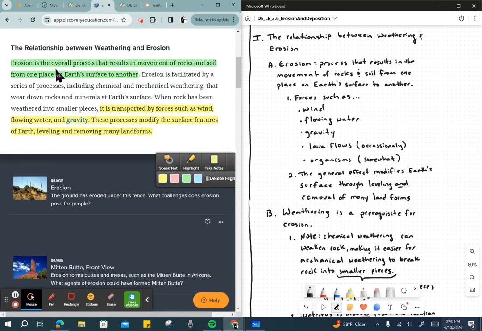Erosion is the overall process that results in movement of rocks and soil from one place on Earth's surface to another. We often see that, for example, in the agriculture farming fields, right? You can see where on a rainy day, the dirt from the fields erodes. It gets moved around, right? And oftentimes we see that end up in the local waterways. For example, the Salinas River can often look muddy because a lot of that dirt has made its way down into the local waterways.